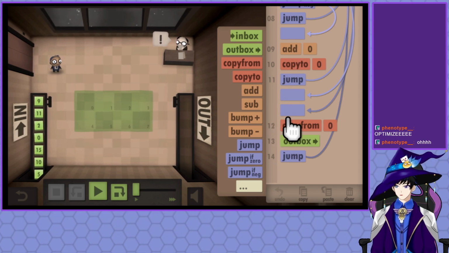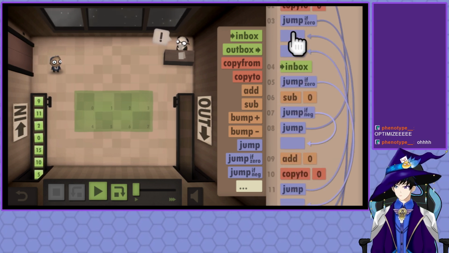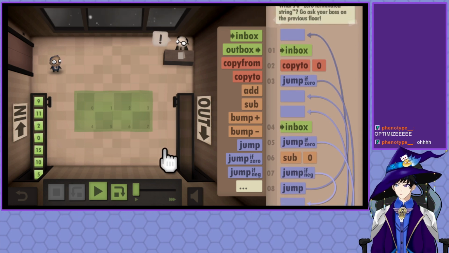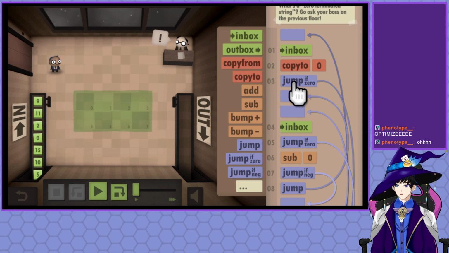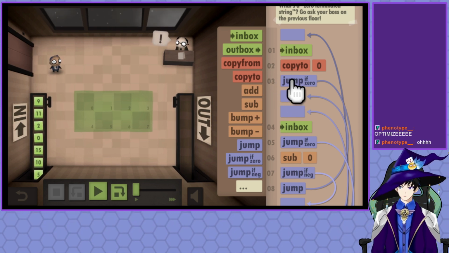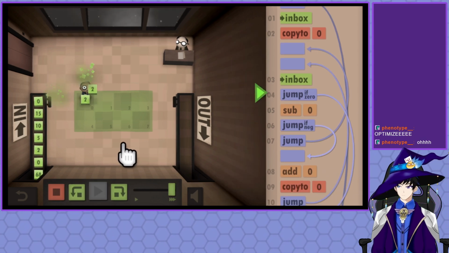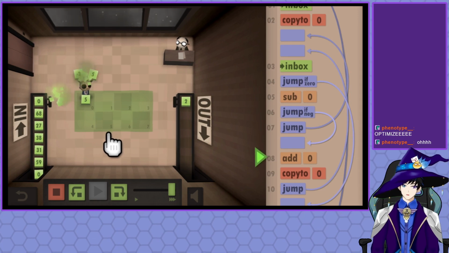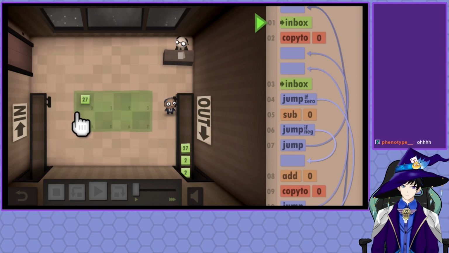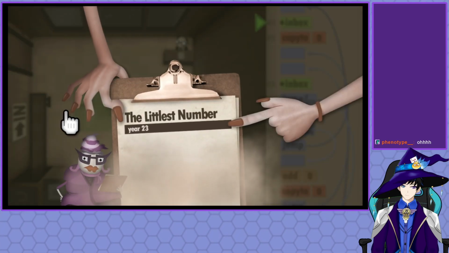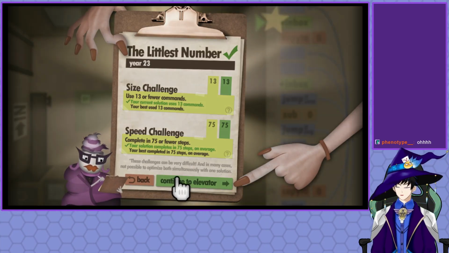Okay, this jump is necessary for the code. Let's check from the beginning. Inbox, copy, jump if 0. Oh, I guess this is not needed because there's no 0 situation. There's no situation where the 0s are back to back. Yeah. Congratulations, I optimized it. Yay.